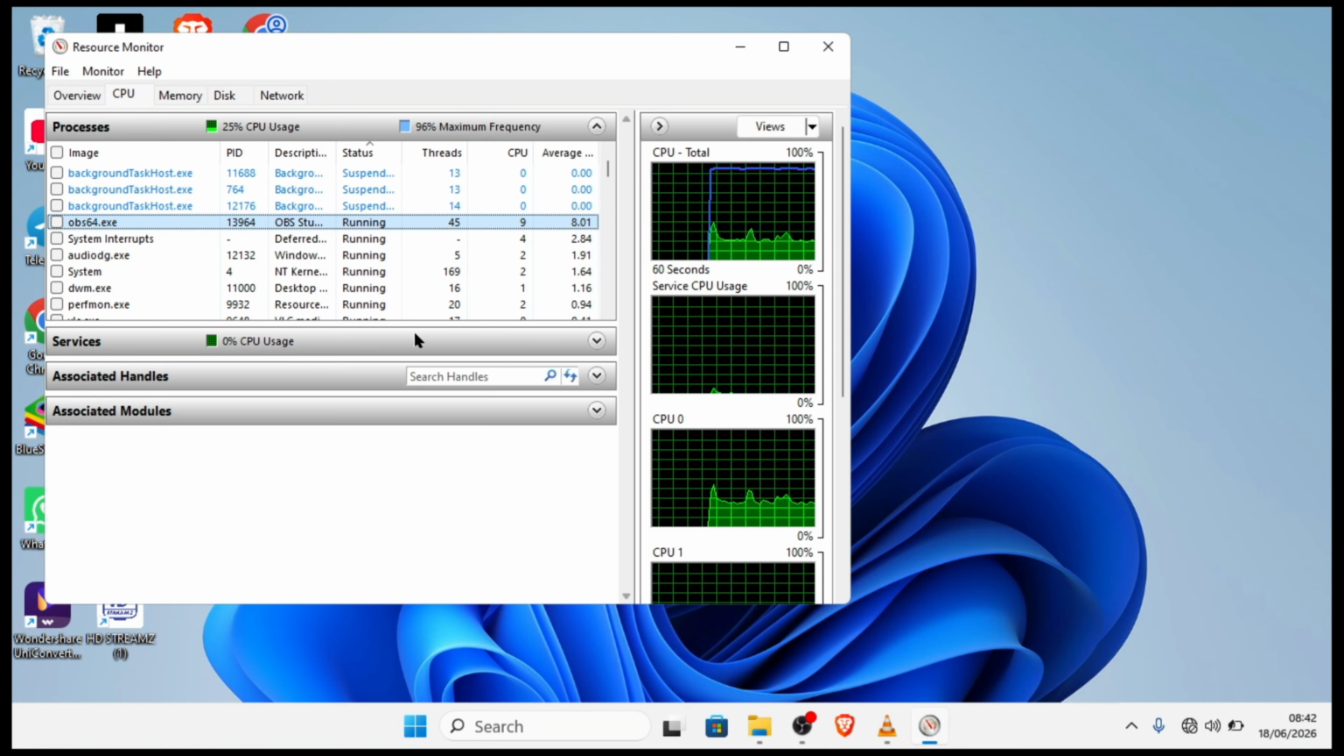Next, look at Average CPU. This helps you identify programs creating constant background load. You may discover a browser extension, a game launcher, a driver utility, or a startup program consuming resources without you noticing. Many freezes start here.